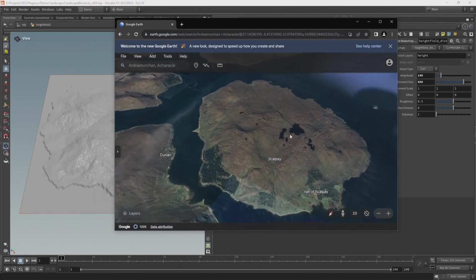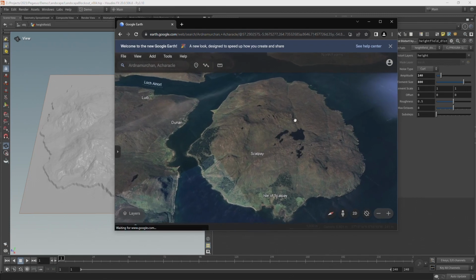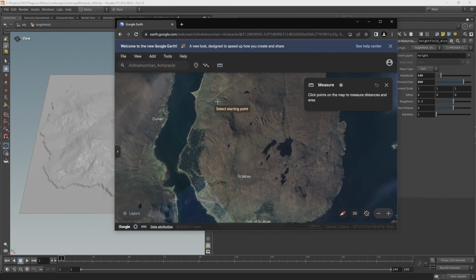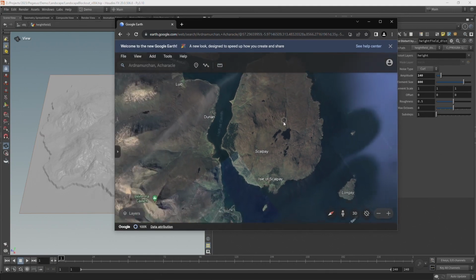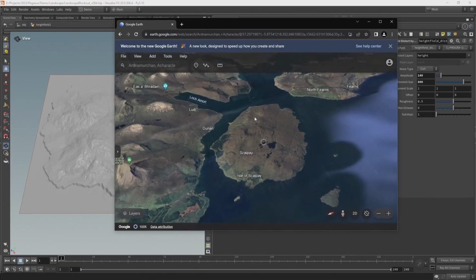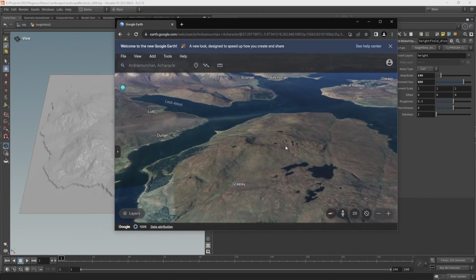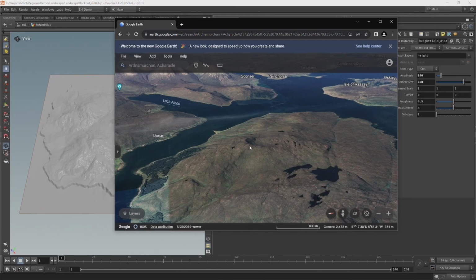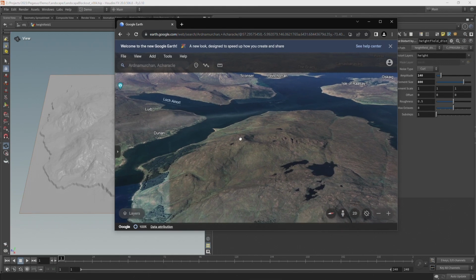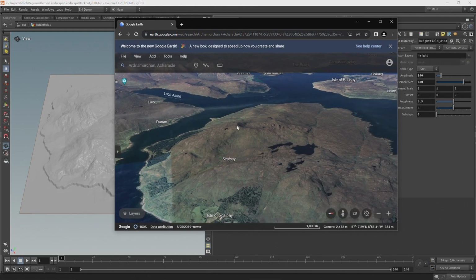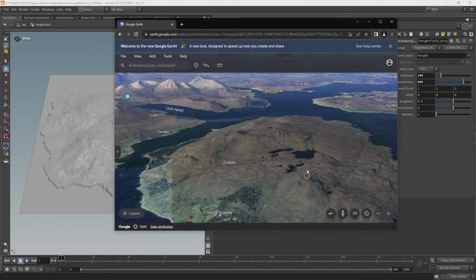So here we have a smallish island. Let's have a look at its width. This is roughly around 4 kilometers wide. And if I hover over these raised areas, we can see in the bottom right hand corner a readout of the height above sea level. We can see these are around 380, 350 meters above sea level.